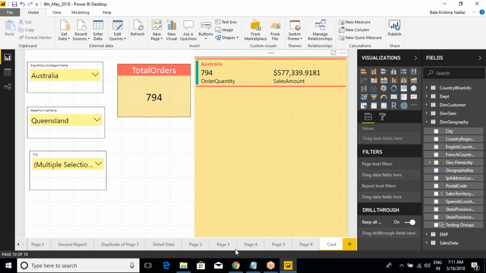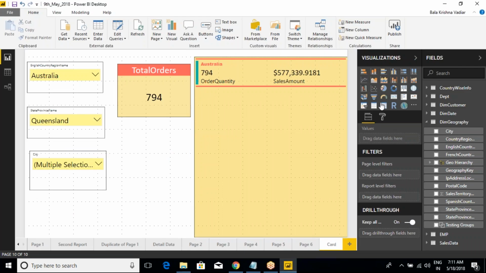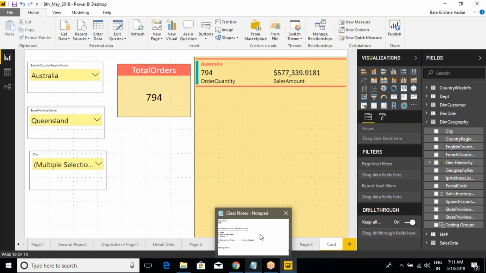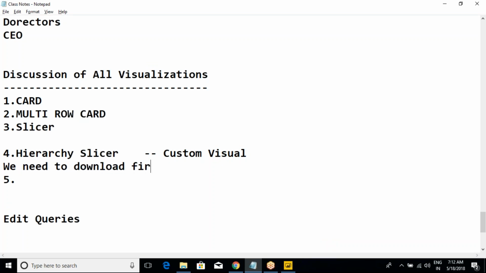The answer is that we have to go with the hierarchy slicer. If we look here, we don't have a hierarchy slicer in the visualizations. If you keep the cursor on it, you won't find a hierarchy slicer, because it is part of custom visuals. What is the meaning of custom visual? We need to download it first and then add it to the visualizations.